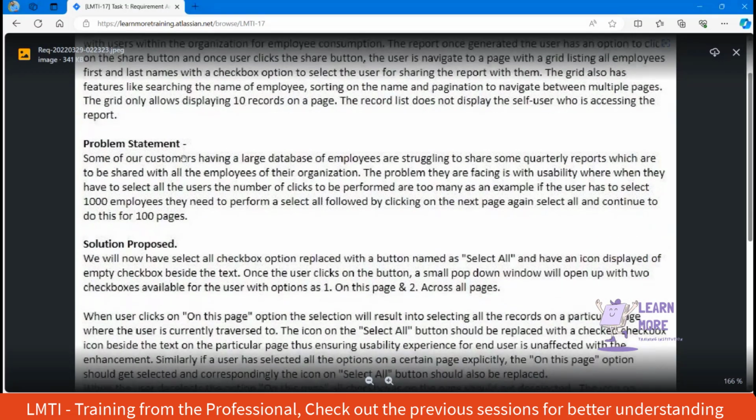And let's understand the problem. Some of our customers having a large database of employees are struggling to share a quarterly report which should be shared to all employees of an organization. For example, assume there are 1,000 employees and they need to share the report to all 1,000. How can they do that? By manually selecting the checkboxes. If we have 1,000 employees, then we may have 100 different pages.